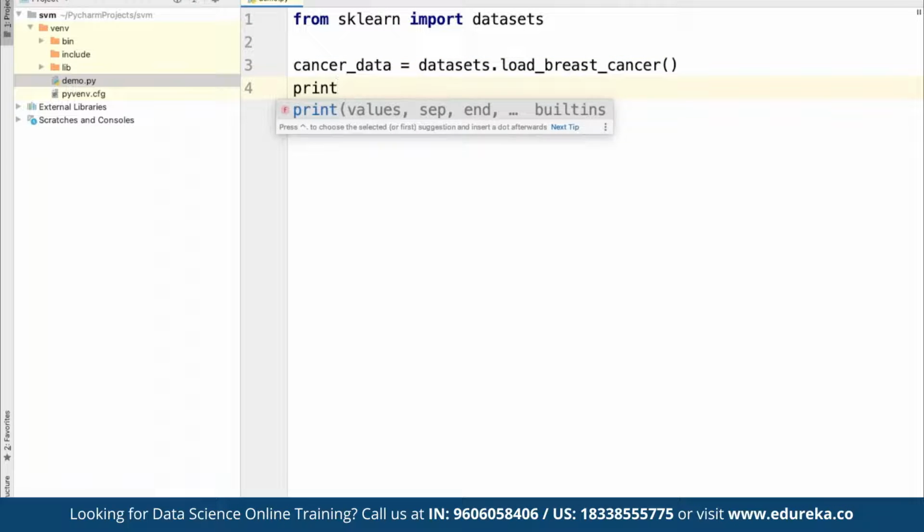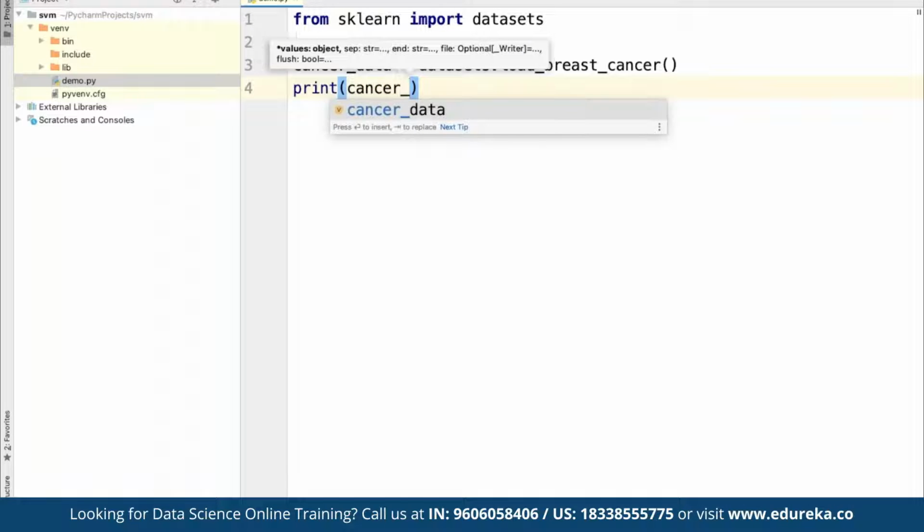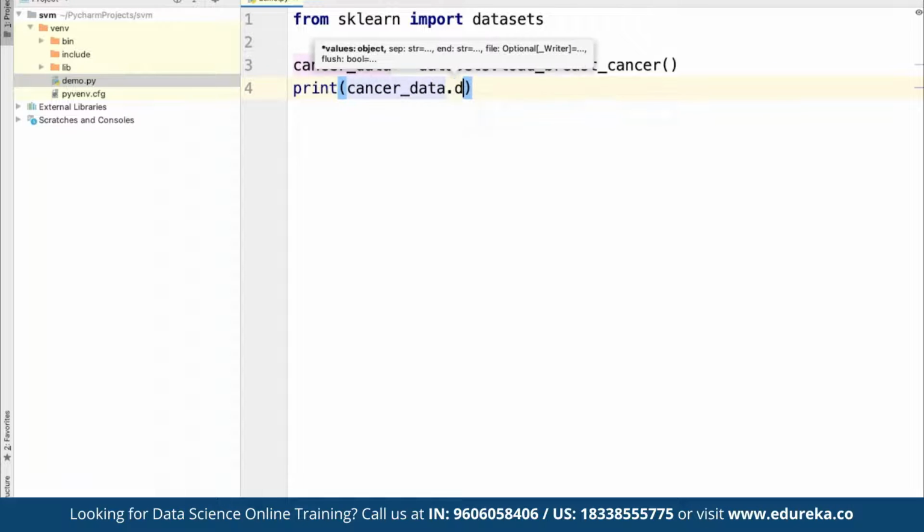Now if we want to simply print the current dataset that we have imported, here we can define cancer data dot data, and again we only want to print the first 5 rows available in that. So here we can define these statements.